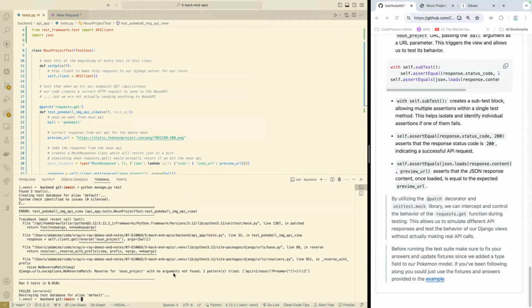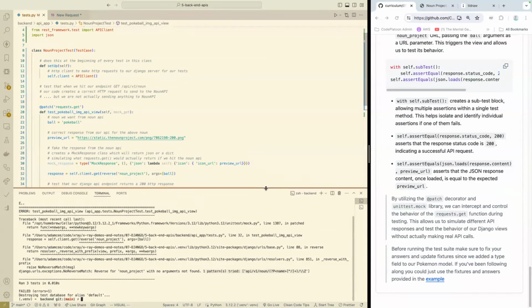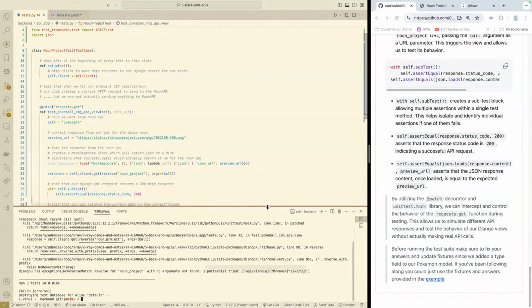So it looks like there's a couple issues here. The first one was not the issue I was expecting. If I look at this error, it says django.urls.exceptions.NoReverseMatch: Reverse for noun project with no arguments not found. One pattern tried: api/v1/noun/name. So I think I may just have screwed up and my guide code may be slightly different from what we wrote this morning. I think this is a relatively easy fix.